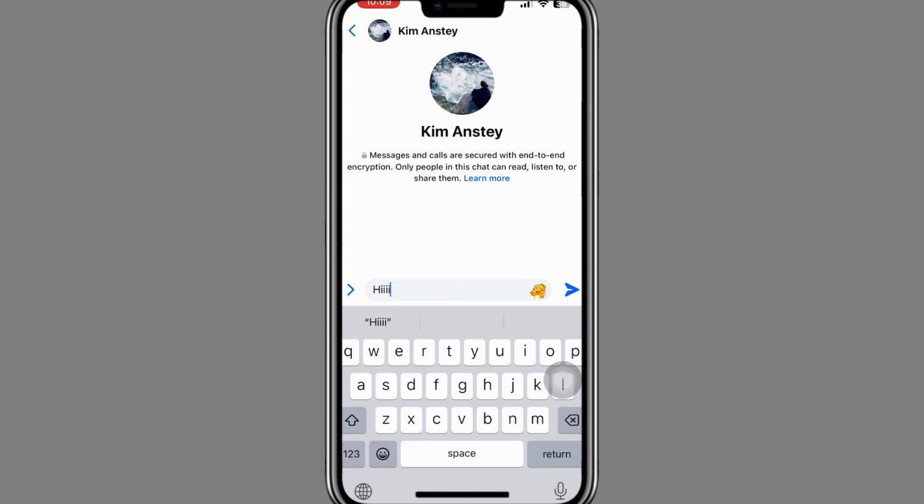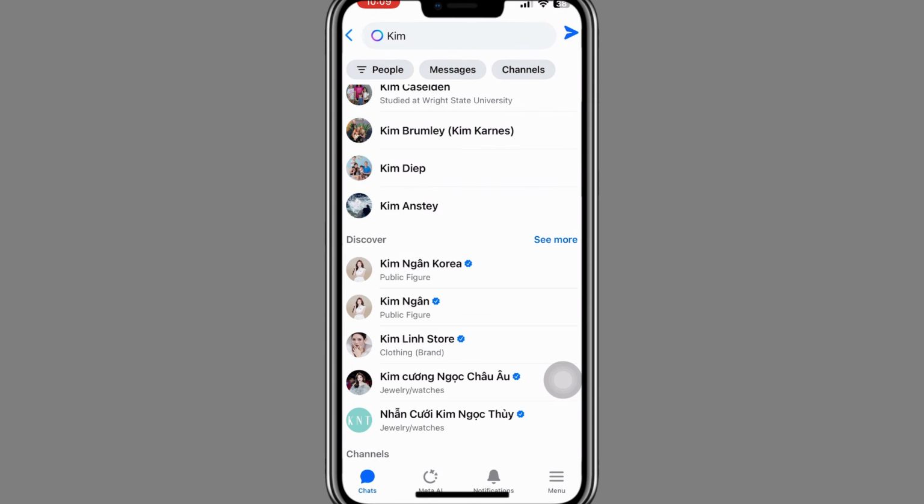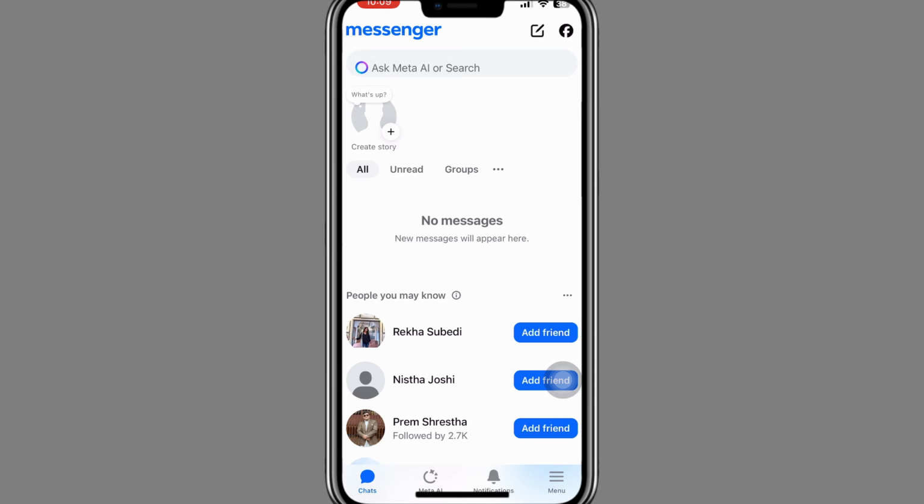Repeat the same process if you want to send it to your next friends. Just go back, add them, and send it from here. And that's it. This is how easy it is to send your first message on Messenger.